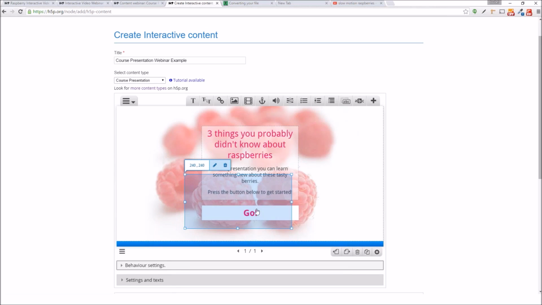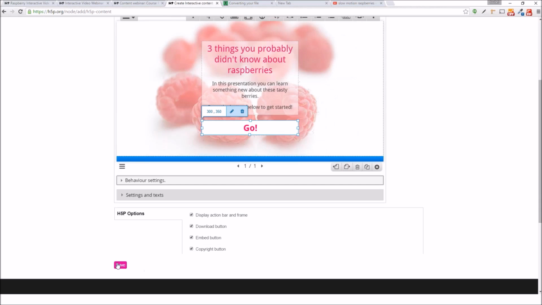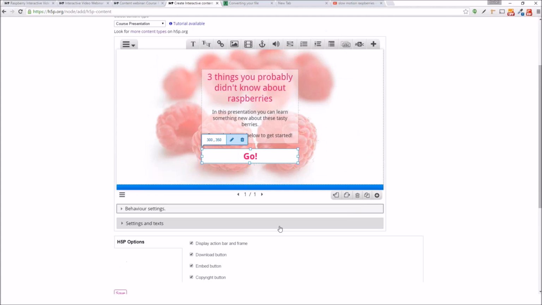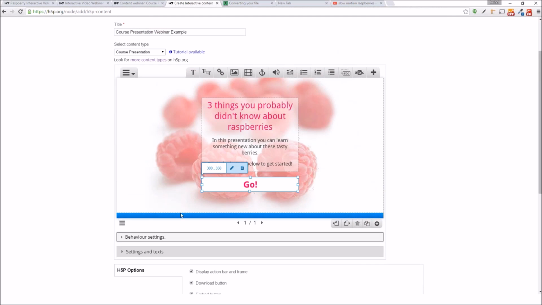So I want to resize this a little bit so that it has approximately the same size as the button, and I will place it on top of the button. I can just preview this to show you how it's working, but first I will duplicate this slide because currently I only have one slide. So I will duplicate this, go back to slide 1, and on slide 2 I'll just delete these objects because I won't use them in slide number 2.